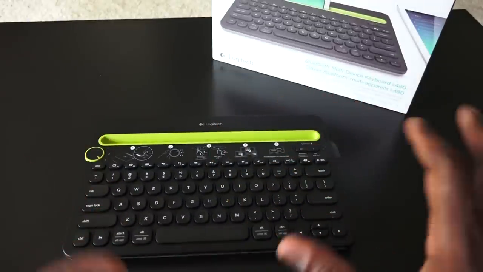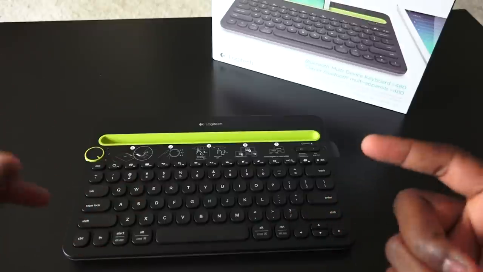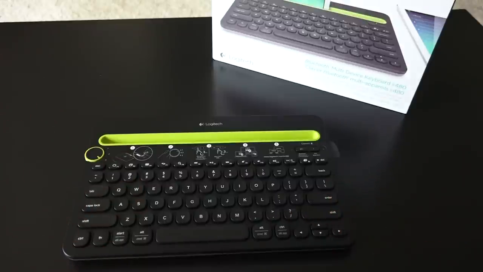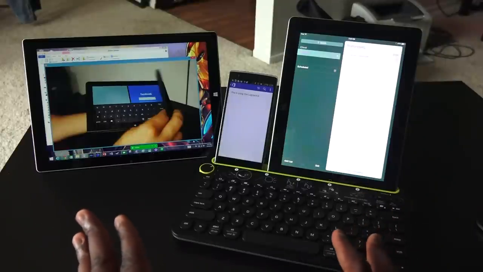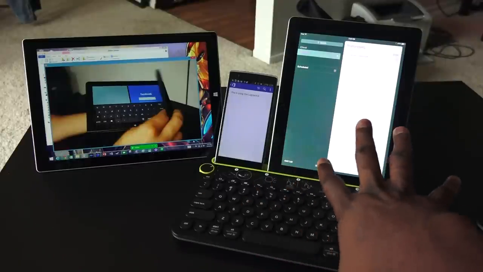Now let's just see how it functions with all three devices, a Windows, iOS, and an Android device altogether. So using the Logitech K480, what I like about it the most is, first of all, you can mount almost two devices on the keyboard.